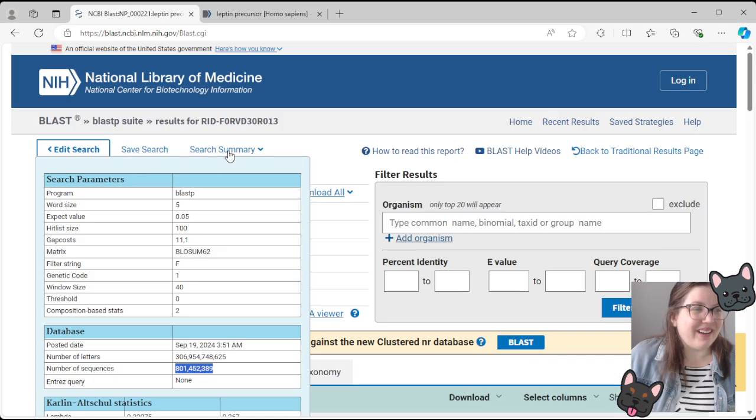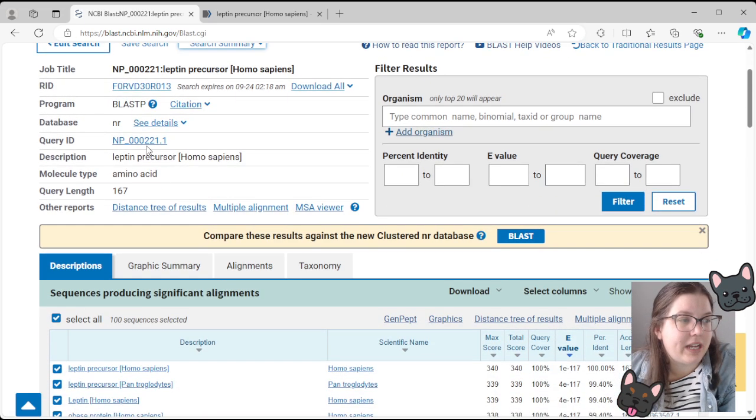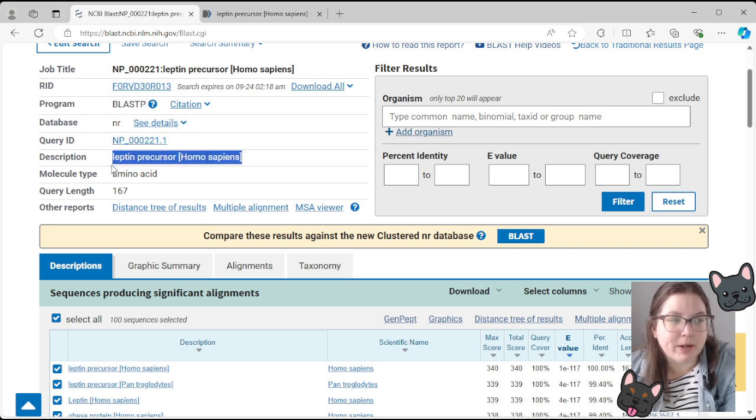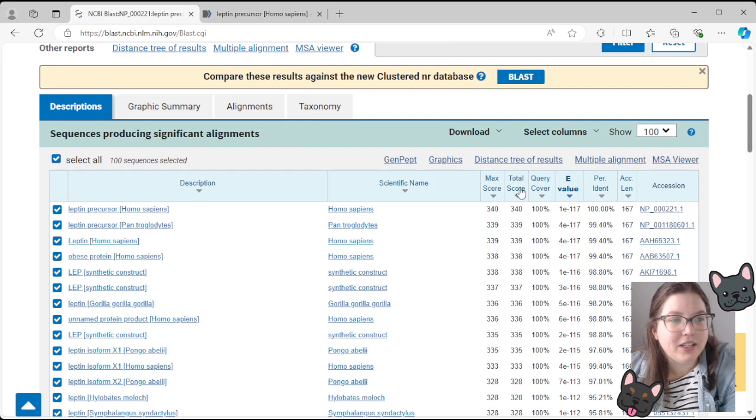Anyways, so where we really want to see our results, we scroll down here. As we're scrolling, we see we had the BLAST-P program, we did the NR database. This was our query ID that we had. This was the description it pulled from the database. It was an amino acid, it had that many amino acids in it. And then this is where our results actually are.